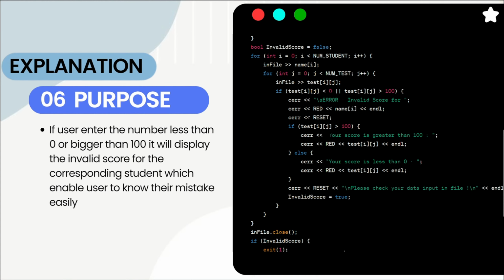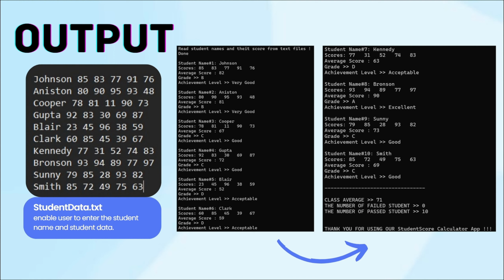So let me analyze our output of this program for you. If the user enters a valid score, test, and name, this will be the output of this program. It will display useful information and help the user to analyze the achievement status in the class.